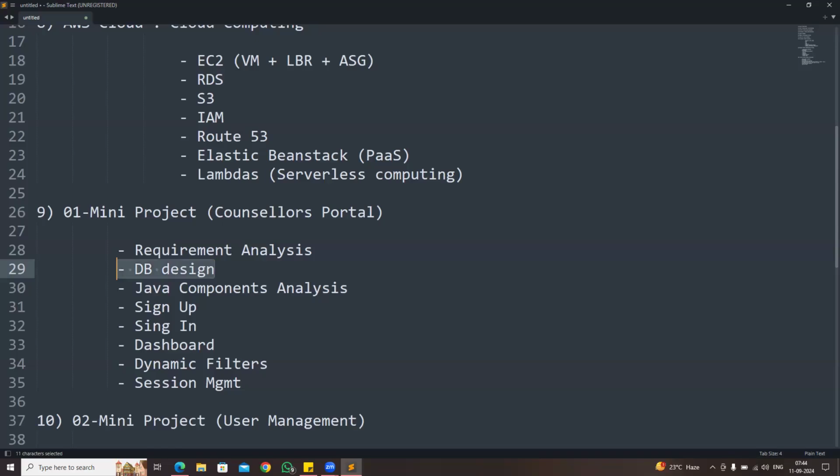How many tables are required? How many columns are required? How many primary keys are required? And what is the relationship we need to establish? That part you should know. That you will understand as part of database design.